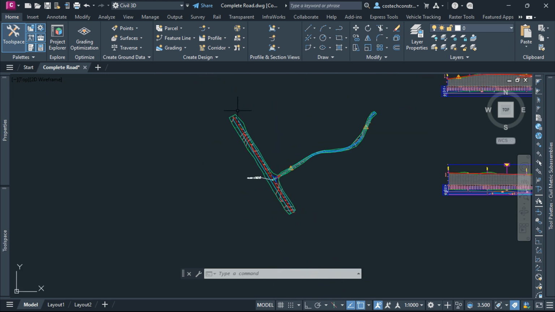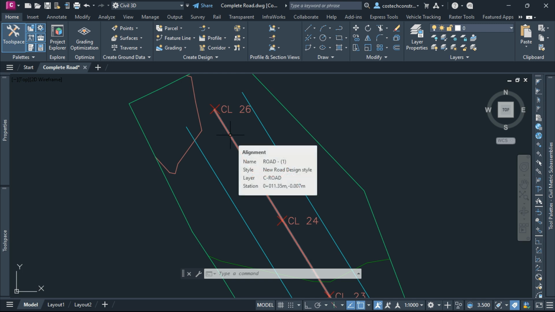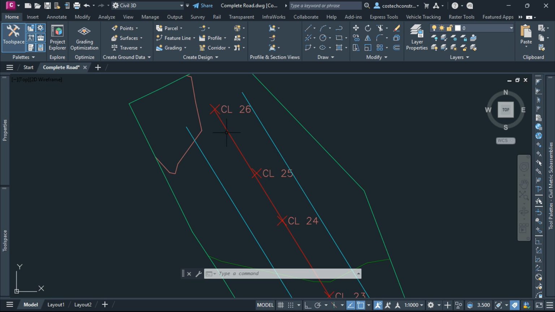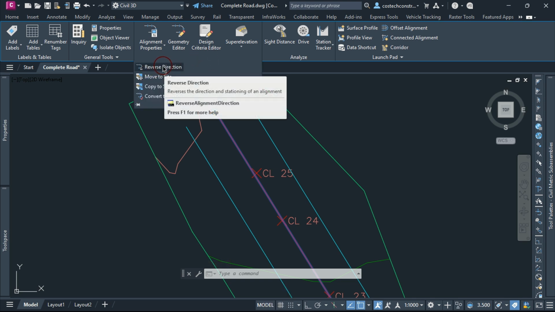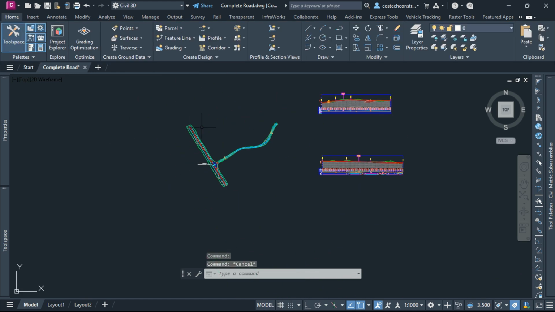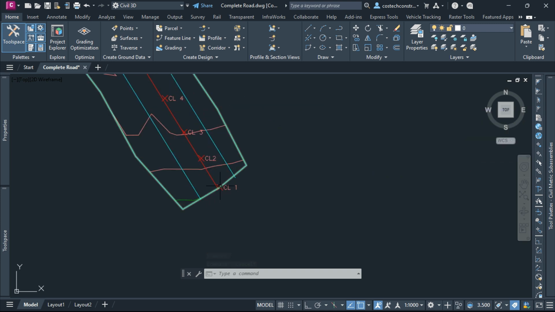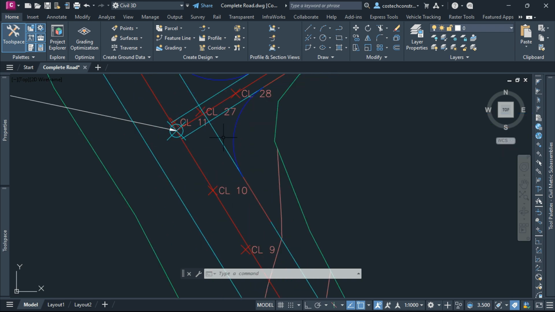I can zoom to the top of the alignment, then hover over the alignment to view the station information. With the station starting here going down, you can select the alignment, drop down Modify, then reverse the station direction from here if required. Road 1 alignment stationing starts from top going down as explained. This is why the left offset is on the right of the Road 1 alignment.